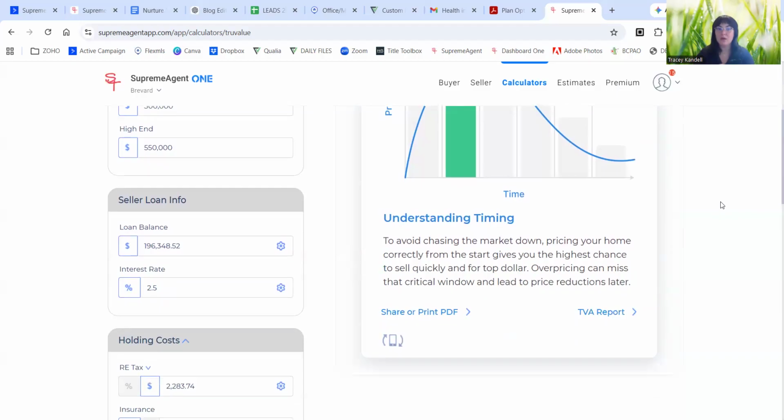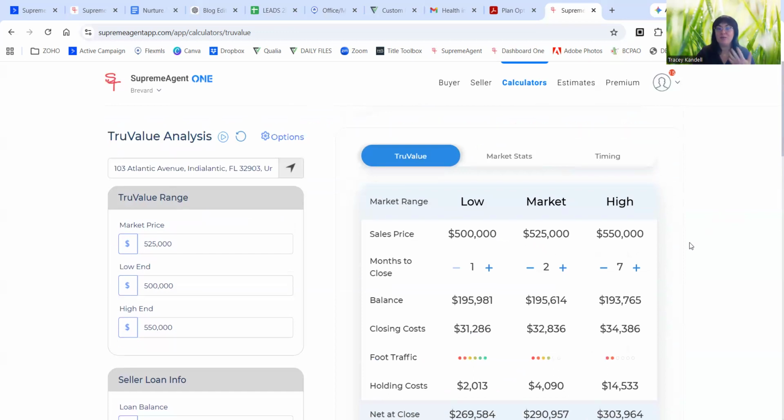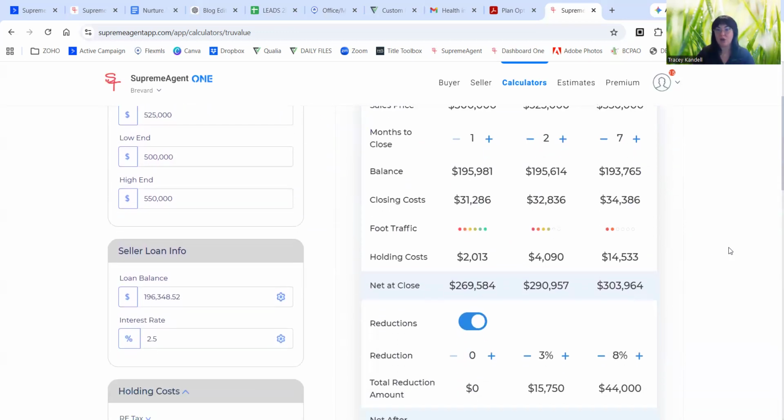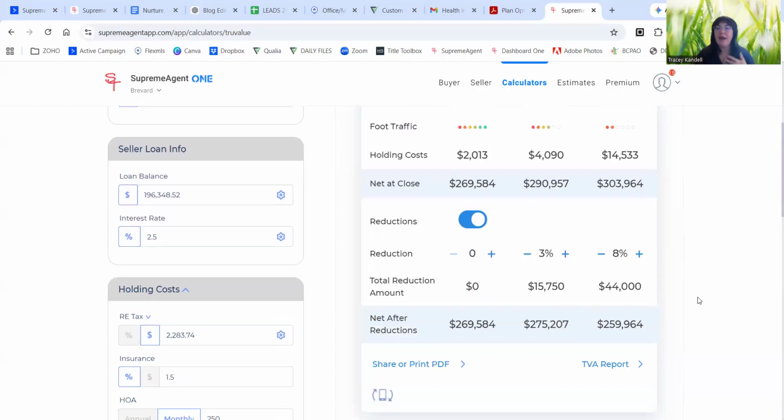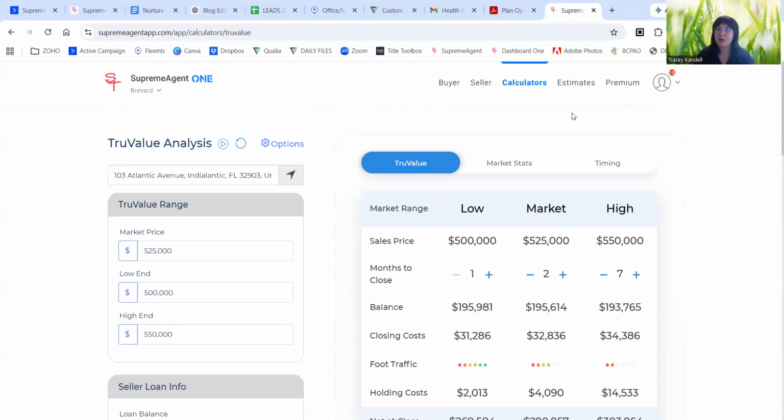So I think this calculator is incredible. We'll go back to TruValue. You have so much here to customize and manipulate and just show your clients that you're really the expert here, right? So that's under calculators. And again, if you have any confusion under any of the calculators, just press this little play button right here and you'll get a short tutorial.